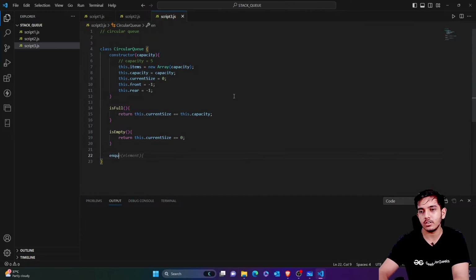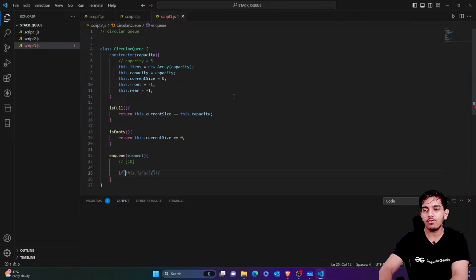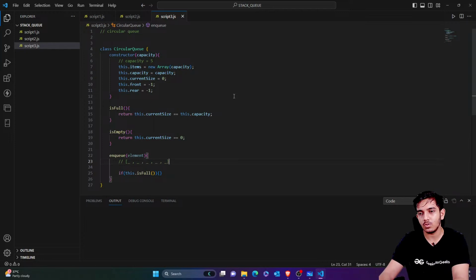In the enqueue operation, we'll first of all provide the element which we want to insert. I would say that we need to add 10 to this array initially. Now what we do is check that the array is not full. We'll assume that right now, before performing any addition, you would be having five spaces, right? You can see that we have five spaces here. That means the array is not full.